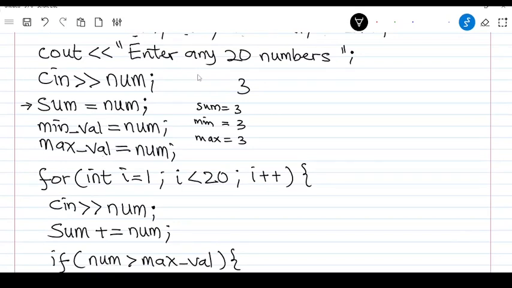Now the next line is where we are doing the iteration, iterating from 1 to less than 20. You can see we've initialized i from 1 to i less than 20. That's just from 1 to 19, so we're going to have the loop run 19 times. In that case, the user is going to be asked to enter another number again.